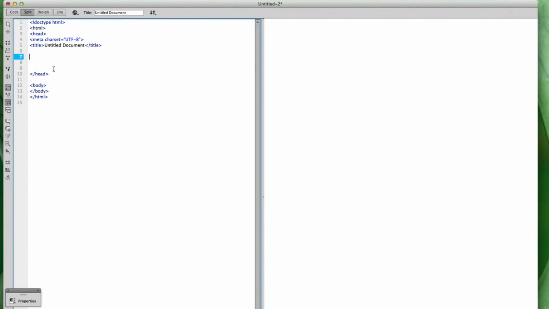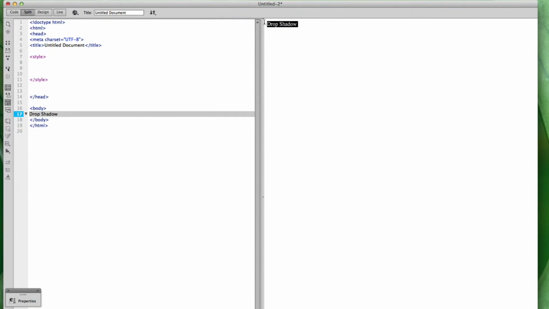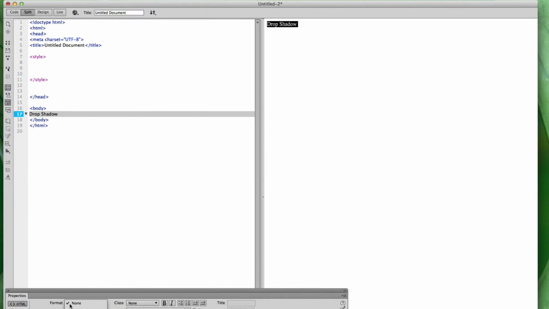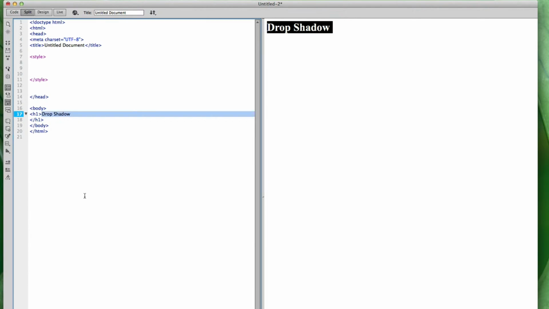So you can see I've got my HTML document, and in the head I'm going to create a new style tag. I'm going to go ahead and close it out so I don't forget to. And what I want to do is take some text. I'm going to type in the body here, and I'll just say drop shadow. And just to make this a little bit easier, I'm going to add an H1 tag to it. You can see my H1 tag wrapped around it here in the code. Now this could just as easily be a custom class that you create, but just to do this a little bit quicker, I'm going to use an H1 tag.